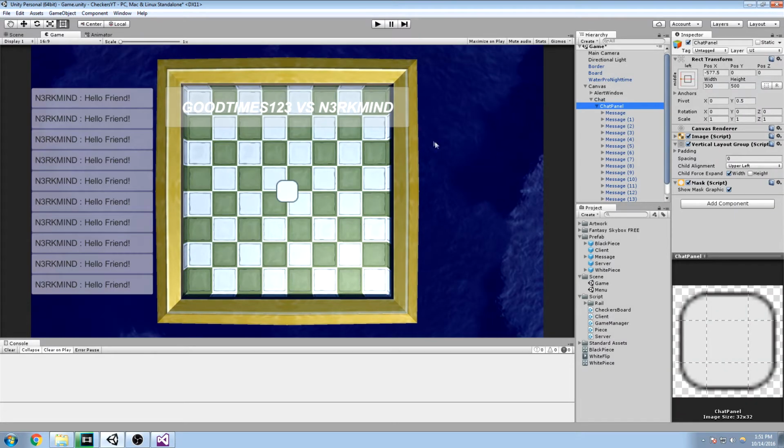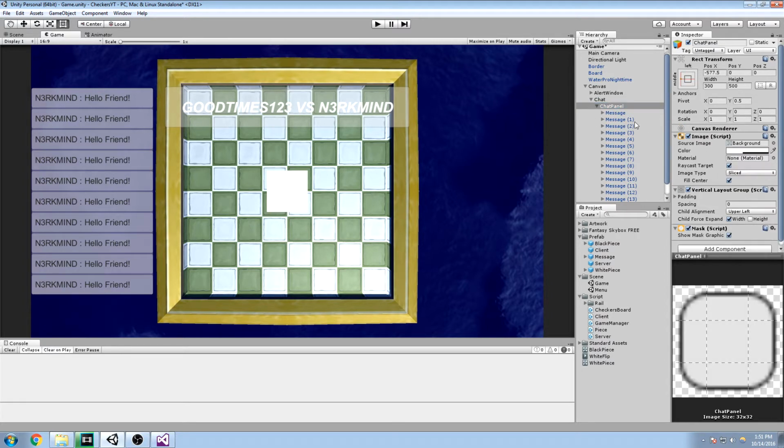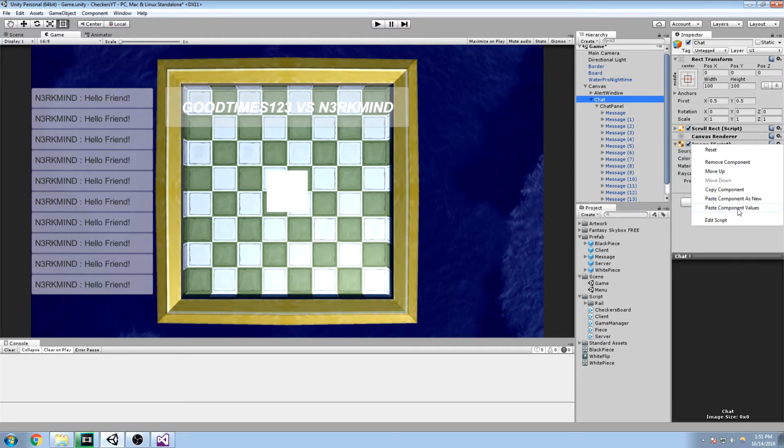The current problem that I see is that we're moving this thing, but we're also moving the mask as well. So what I feel like doing is head over to the chat, the one that was actually an empty game object at first. Then I'm going to add an image, and that image I'll just copy over from the chat panel. So I'm on the chat panel right now, right click, copy component, go back to my chat and paste component values.